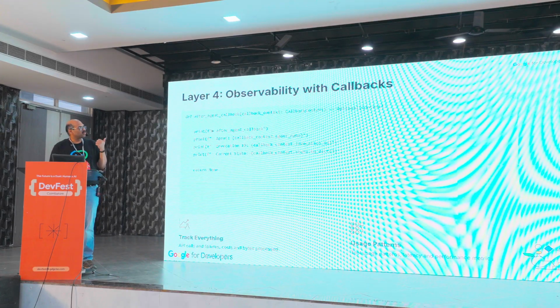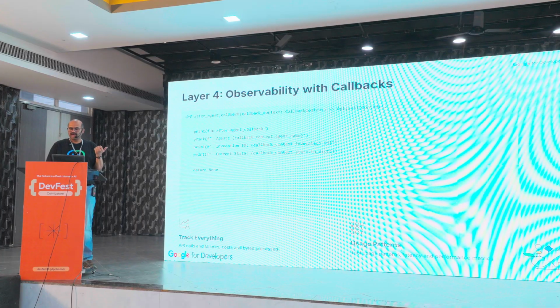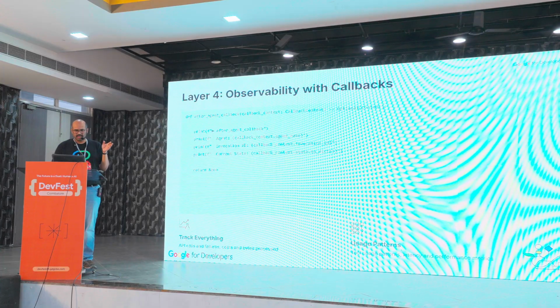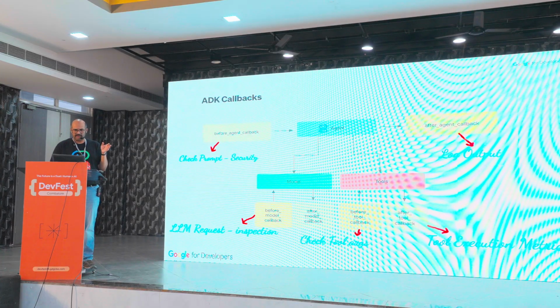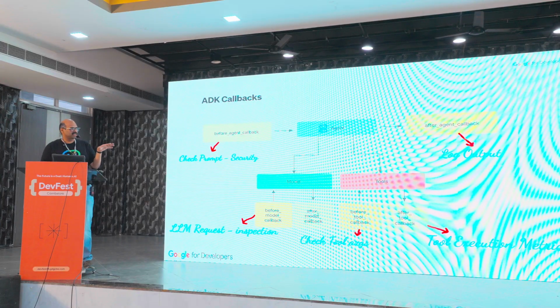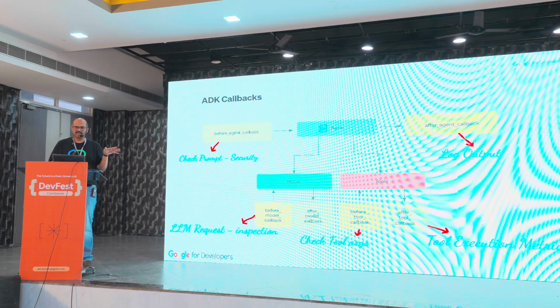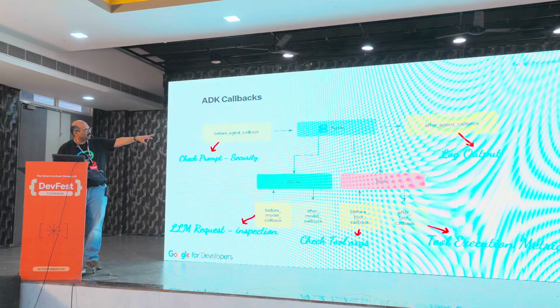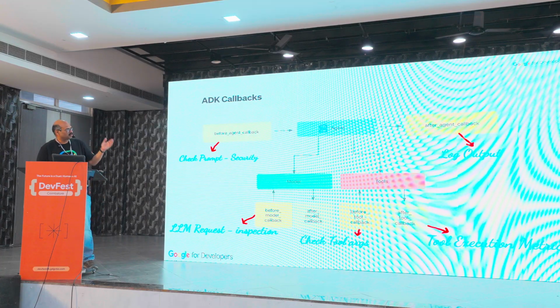So it is important to have observability, and with observability, you can use callbacks, ADK callbacks. Within ADK, I'm sure other agent kits have very similar things, but I'm just going to focus on ADK now. You have a number of callbacks here: before agent and after agent, before model and after model, before tool and after tool. So you can use these.